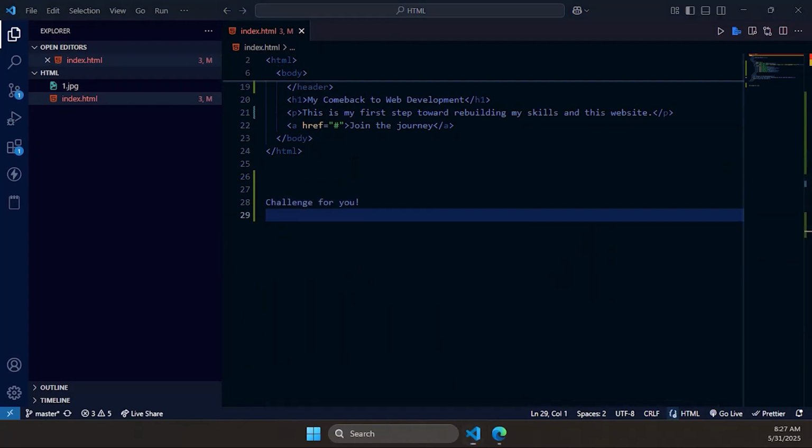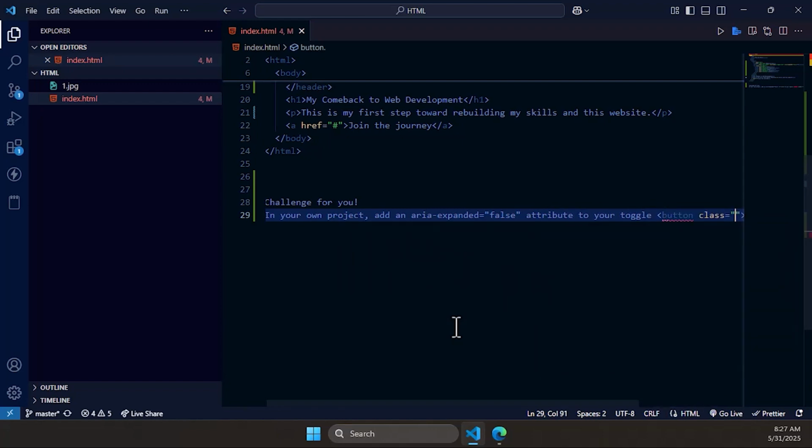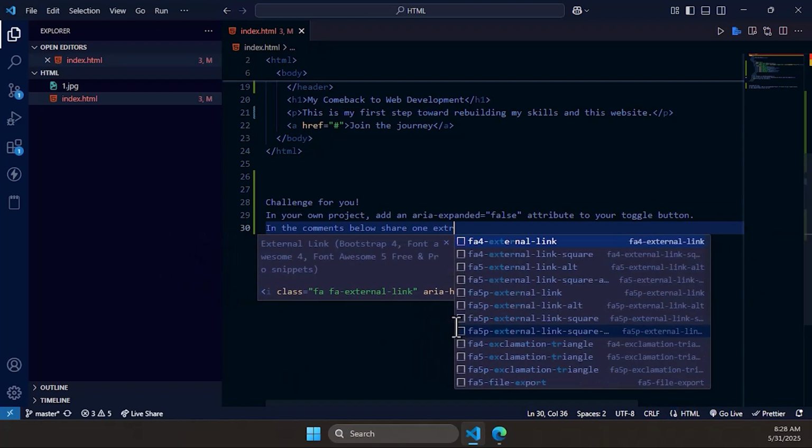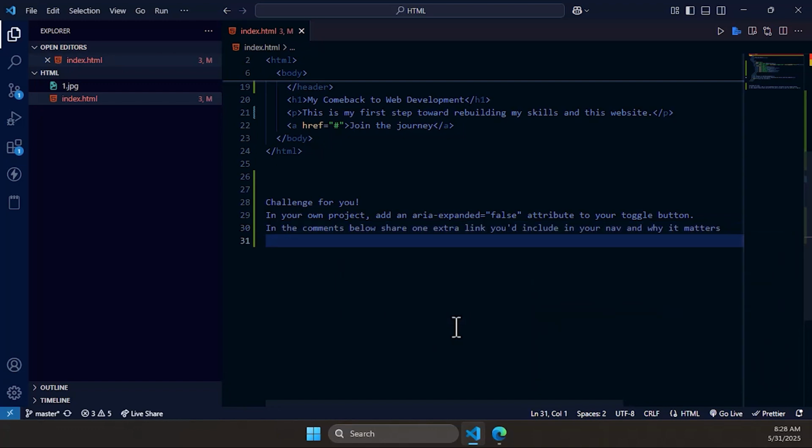Here's a challenge for you. Take 2 minutes now to add aria-expanded and tell me in the comments what extra link defines your web journey.